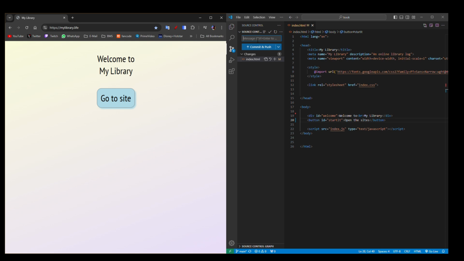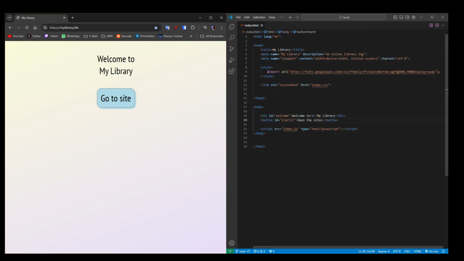I'm just going to put today's date as a message. This is a VS Code extension. You can look for Git extensions if you ever wanted to know about it. Now it's pushed. Now all we need to do is reload the page. Alright, so I'm now on the page. I'm just going to reload it right now, and you'll see that the button value will change to "open the sites".